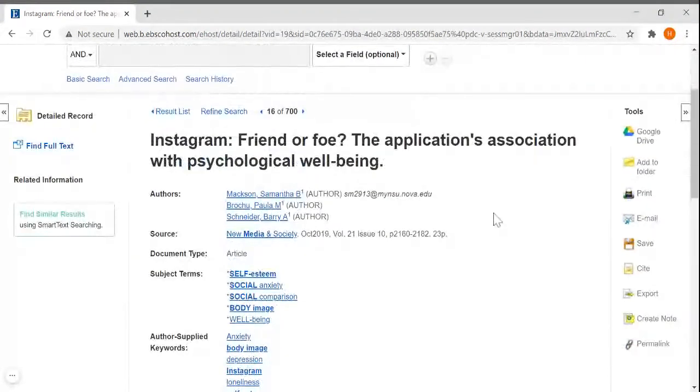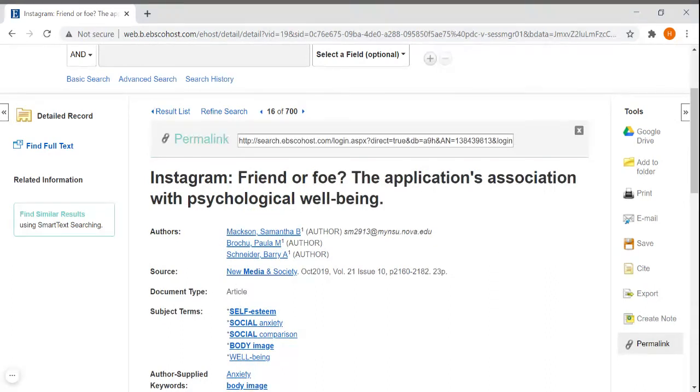Once you've decided, yes, you do want to use an article, make sure that you grab it somehow. Don't just rely on keeping the tab open. You want to maybe add it to your Google Drive, you can email it to yourself, you could export it, and you also have the option of grabbing the permalink. So if you wanted to link right back to it, you can use this link here. So again, this is how to tackle a result list within a specific EBSCO brand database.